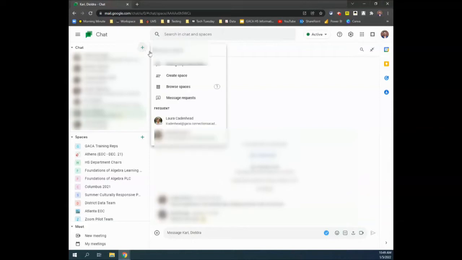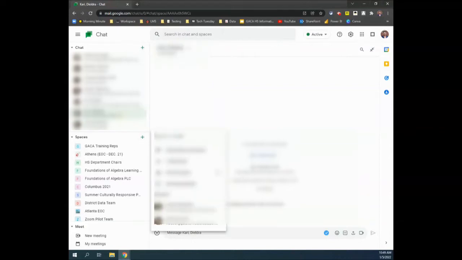It's likely that you're already a member of one or more spaces, but you may not be using them to the full extent. To see if you're already a member of Spaces, you can see the Spaces tab on the left navigation menu in Chat, and any spaces that you are currently a member of will show up in that space below. If you'd like to create a new space for your learning team, you can either click on the plus sign next to the chat and select Create a Space, or you can click the plus sign next to Spaces and select Create a Space.